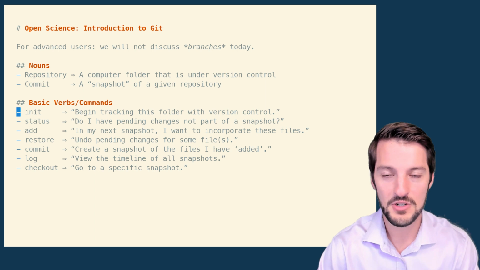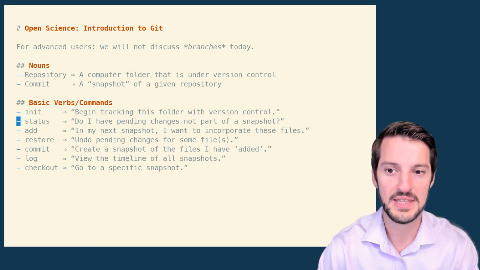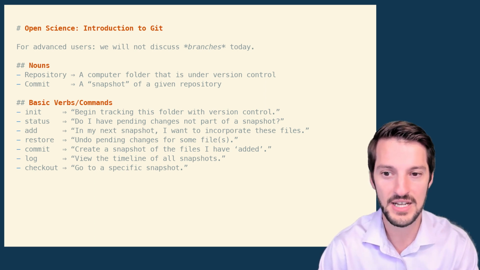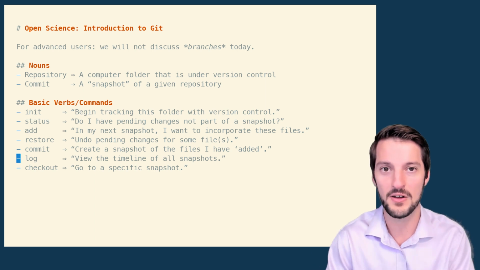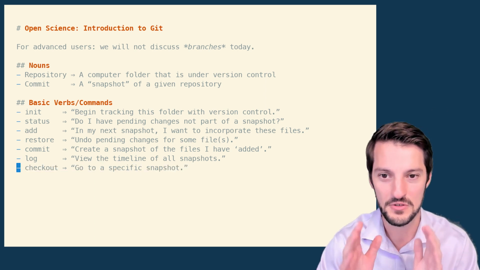The first thing that we're going to talk about is initializing a Git repository. Then I'll show you how to check the status, how to add things and make new commits or new snapshots. And then finally, we'll talk about how you can look over a timeline of all your snapshots and go back to a specific snapshot if you need it.